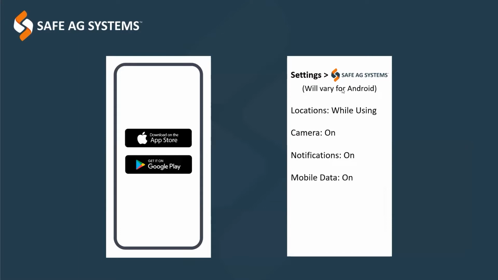When you first open safeagsystems, you will be prompted to accept certain things. So follow the prompts and accept them. The following things should be set: location while using, camera should be on, notifications should be on, and mobile data should be on. I'll demonstrate this when I flip over to my app, as to how to do it.